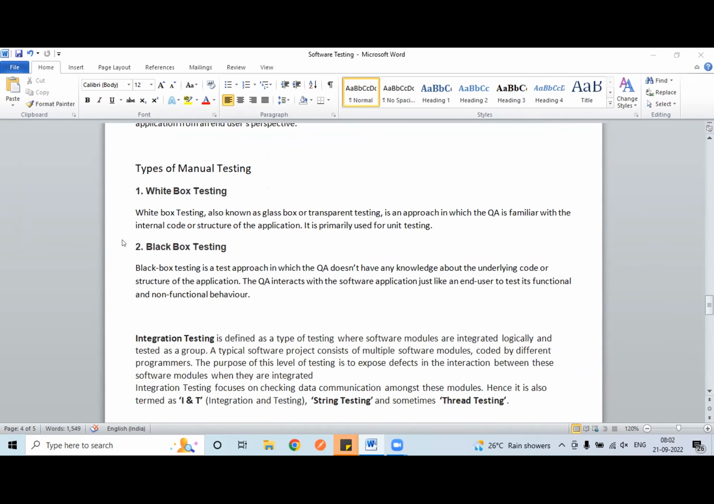I didn't understand. White box testing. Sorry, what? White box. You can see the white box on my screen there. Testing. Now I can read. Yeah, thank you. Perfect.